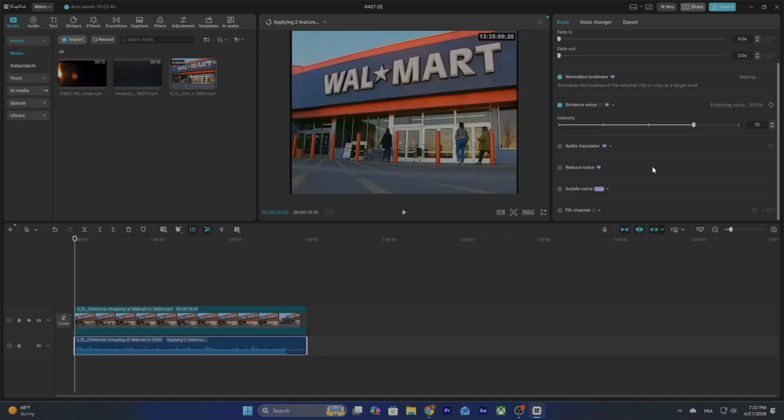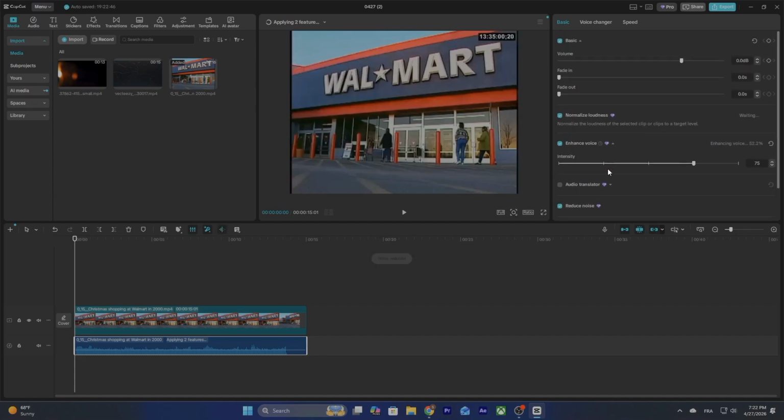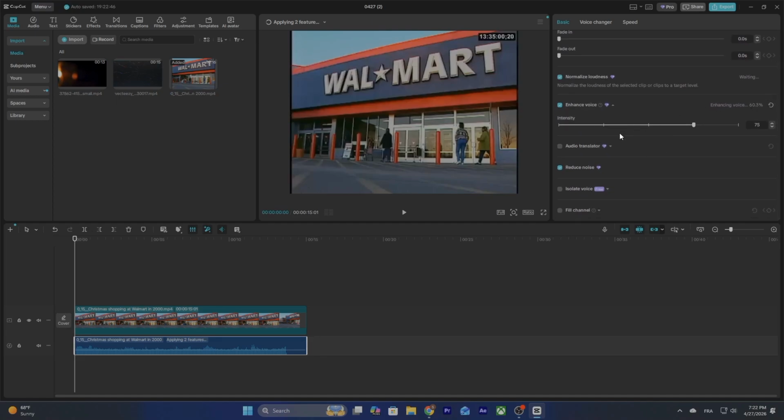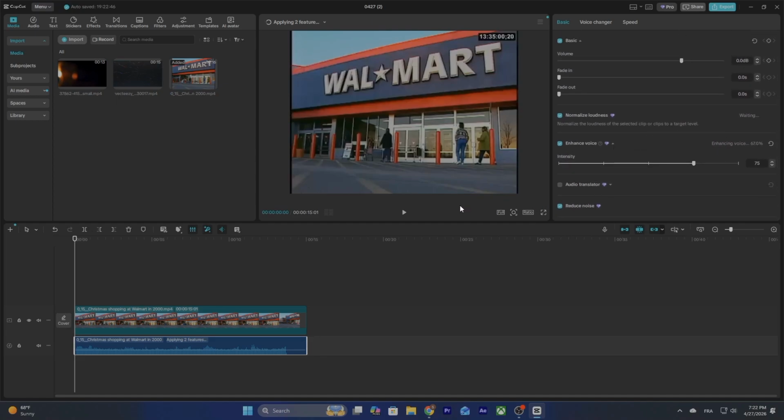After that, click on Reduce Noise to minimize background noise and echo. This will help reduce unwanted sounds in your timeline. Now play the clip and you will notice the voice sounds clearer.